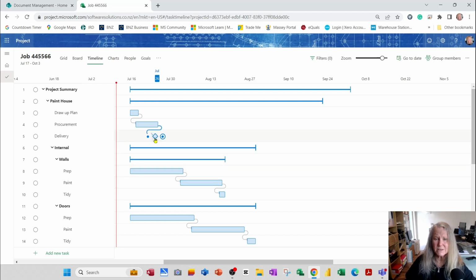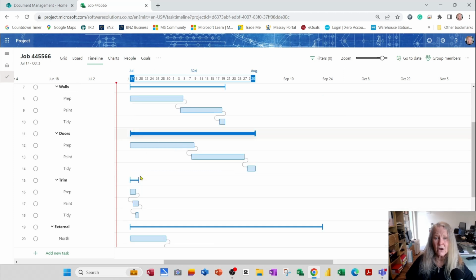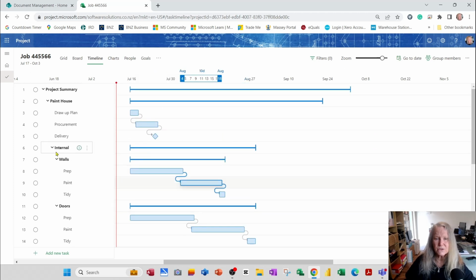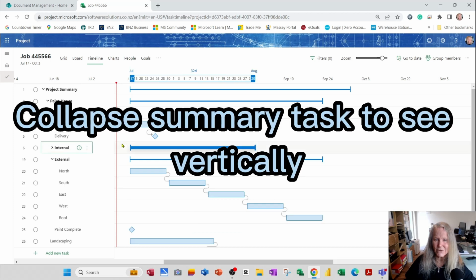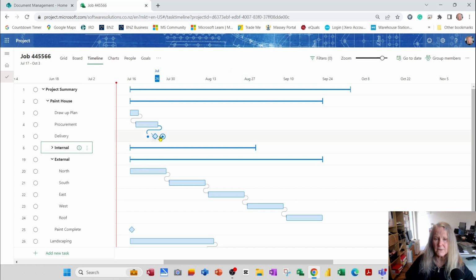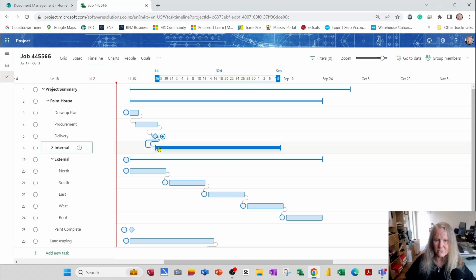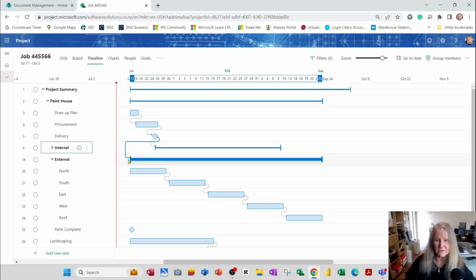For example, the delivery of the materials to paint the house is going to affect the start of the internal painting and the external painting of the house. So what I'm going to do here is collapse internal so I can see both the internal and the external subtasks. I'm going to get the circle on the end of this milestone and drag it to the beginning of internal. I'm also going to grab that circle and drag it to the beginning of external.